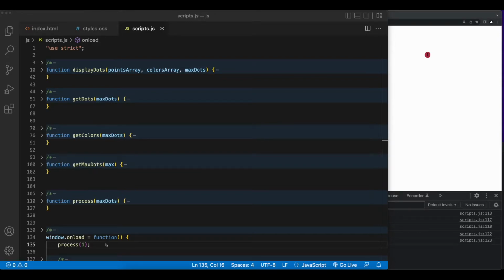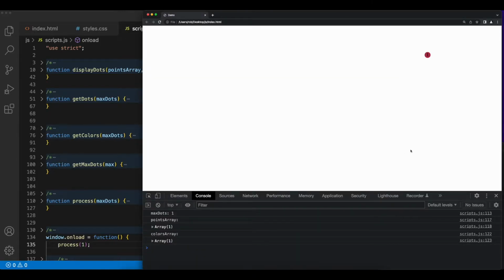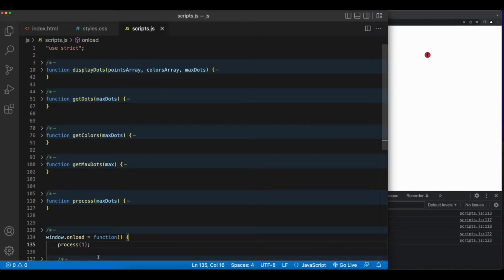Now, for the sake of starting to walk through the code, I've commented out the code in the window onload function that generates the random number of dots. As you can see, when I reload the page, we only have one dot, and it's not changing. This is so it'll be easier for us to walk through the code and look at what's happening in the browser.